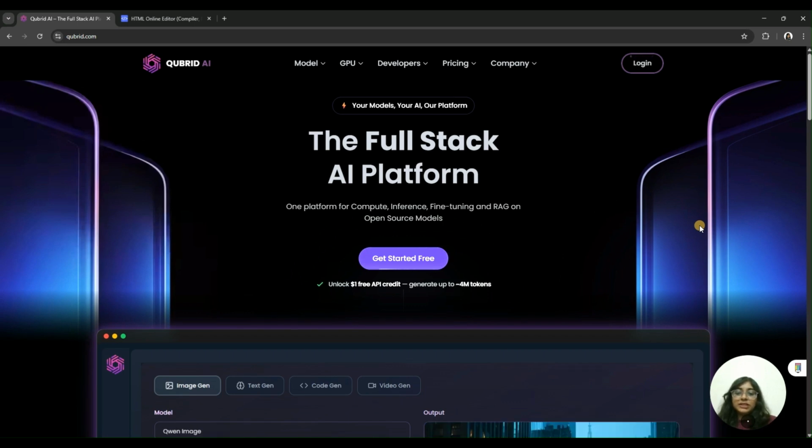Before we jump in, let me quickly explain what Qubrid AI does. Qubrid AI is a GPU infrastructure platform that lets you run, test and deploy open source AI models at scale without managing any GPUs by yourself. We offer up to 4 million free inference tokens to get started and access to some powerful open source models like Qwen and Nemotron. You don't need any credit cards or payment methods to try it out. You can simply sign up and start experimenting.